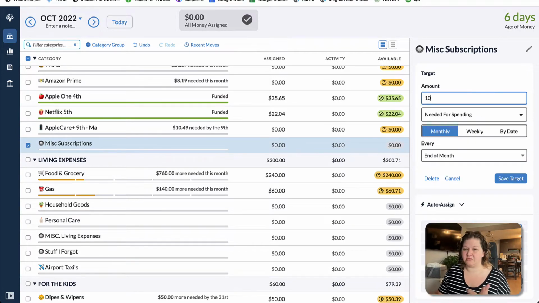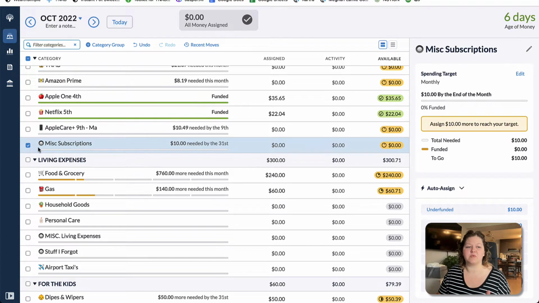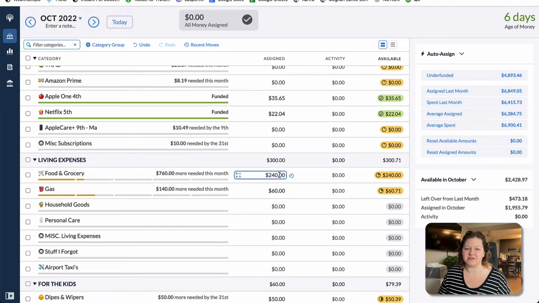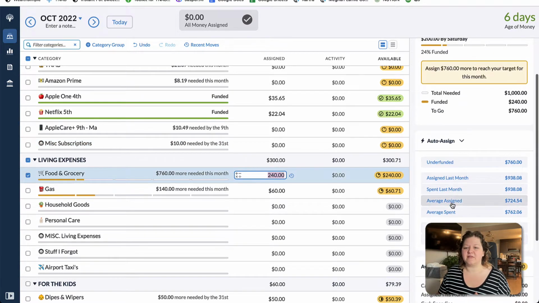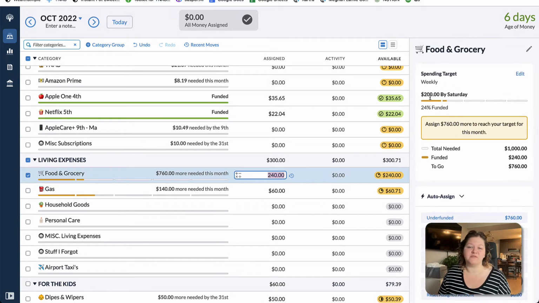So I'm actually going to put in a budget of $10 a month because again, we want a realistic budget, not an ideal budget. Living expenses, average spent $762. That sounds about right to me. We spend about $200 a week. For the month of October, that's more because there's technically 5 weeks this month, but that's fine.